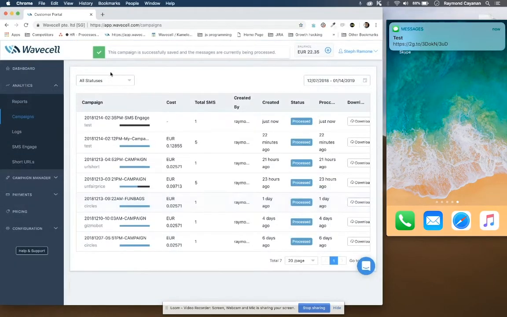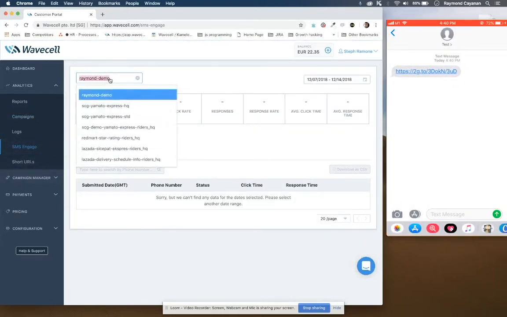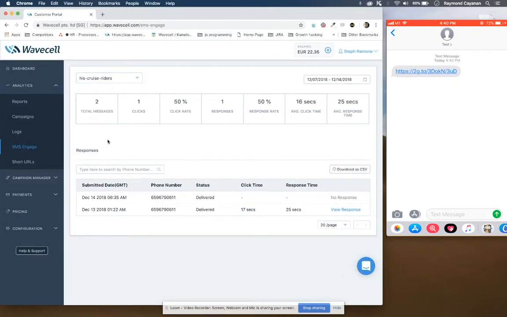Click on the SMS Engage tab under the Analytics function to view the survey analytics. SMS Engage is a fully integrated system with an analytics function. You can view your response rate, your average click time, your average response time, and more. The entire process is seamless and operates in real time. Have a look at how it works.